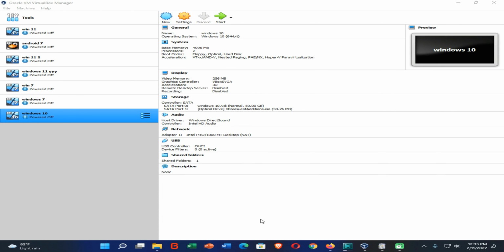Okay friends, first of all we need to turn off the Hyper-V function on our Windows PC, because otherwise we can't install the 64-bit version of this Windows XP installation package on our VirtualBox, because it will not detect a 64-bit processor if we don't turn off this Hyper-V function on our Windows.